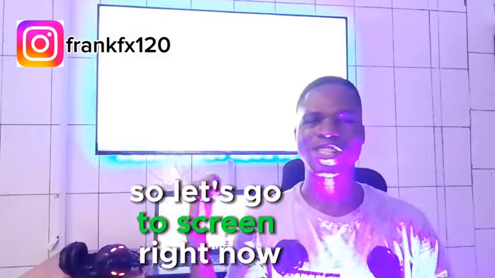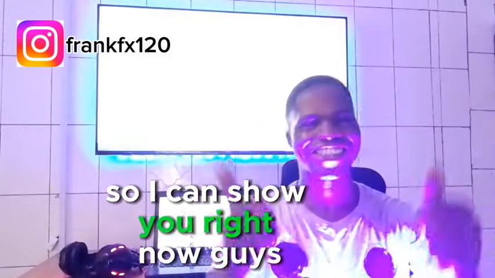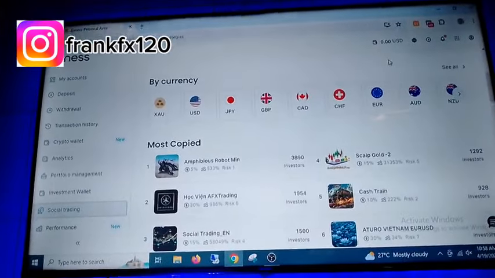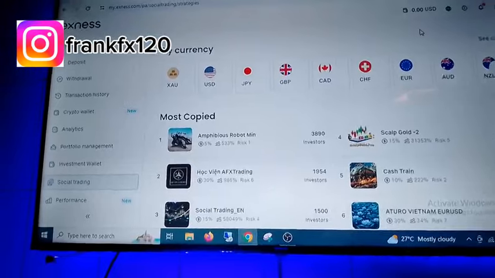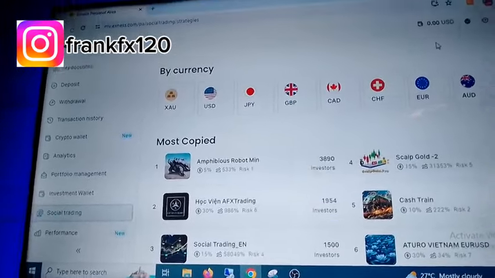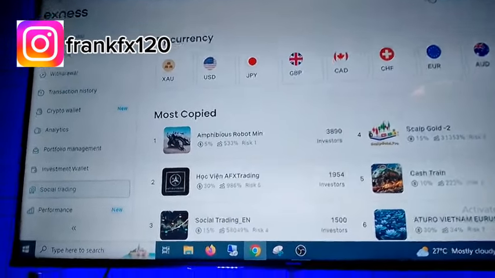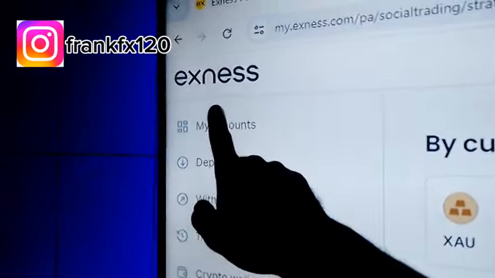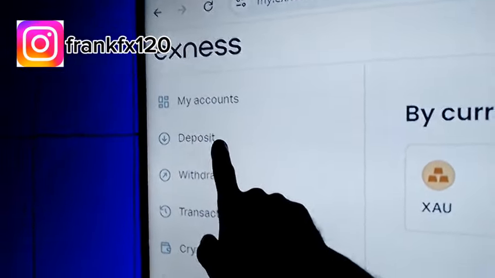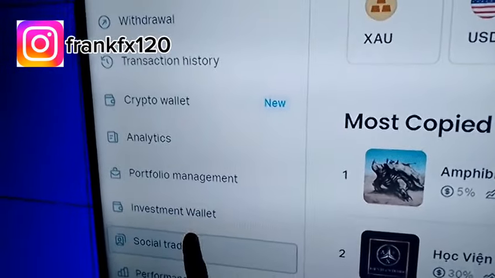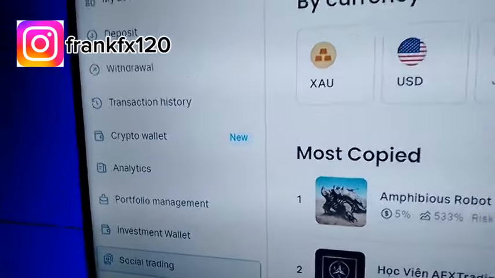So let's go to the screen right now so I can show you, guys. This is the Exness platform. If you don't know how I arrived at this, it's just my account. If you sign up on Exness, this is my account, guys, and you have to come to this place, social trading. You can see that this is already on social trading.